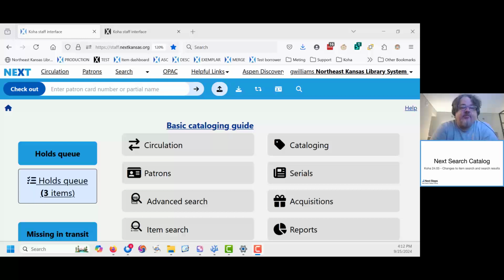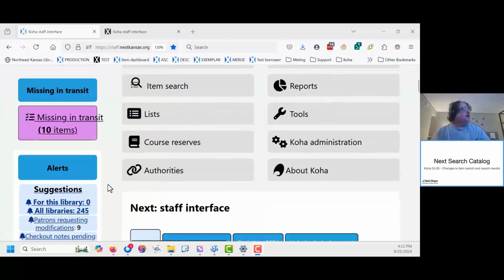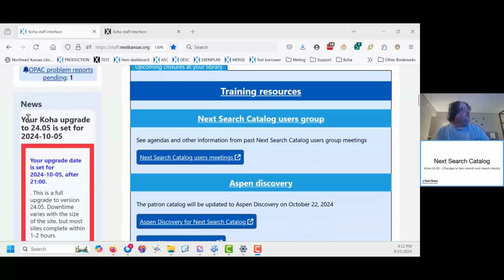Today I'm going to talk really briefly about the two biggest changes that are coming to searching in the staff client in Koha version 2405. This is the version, let me go over to the screen here. You will notice on the left-hand side in the news section, our upgrade is scheduled for 10/05/24, October 5th, 2024. It'll happen after all the libraries are closed on Saturday. By Sunday morning, everything should be done, and we'll move on from there.